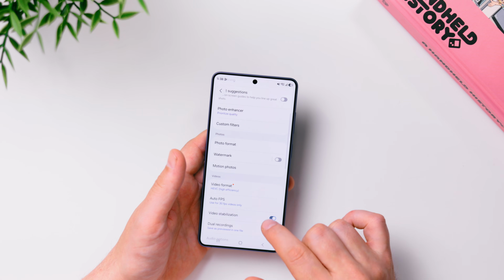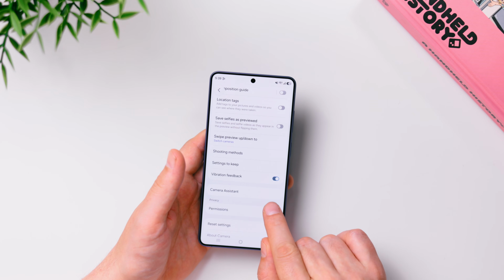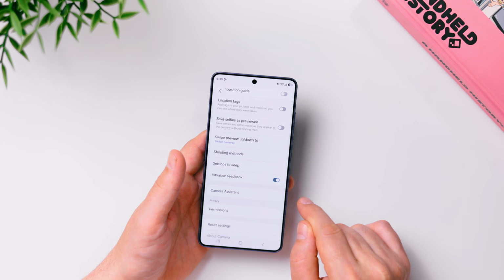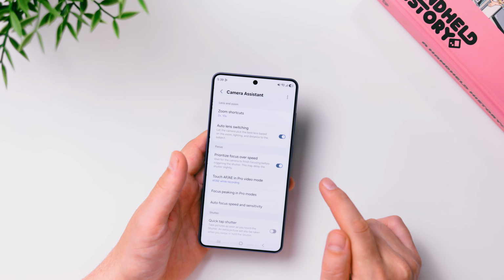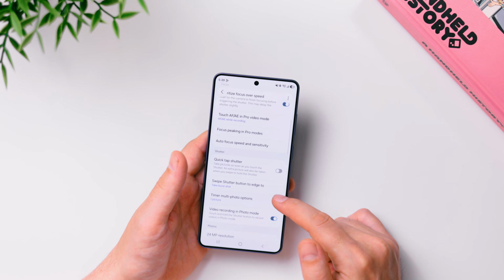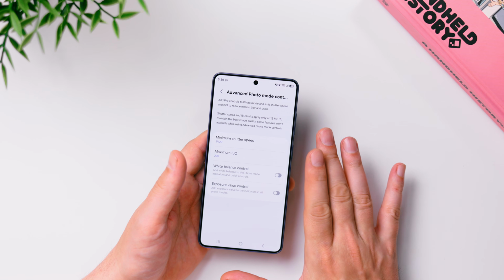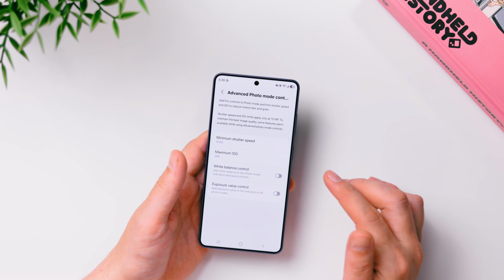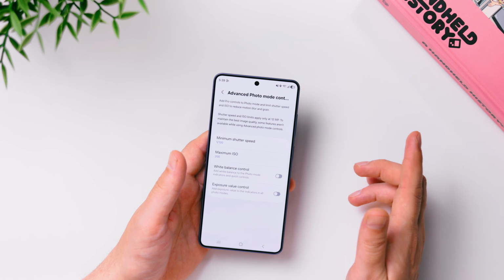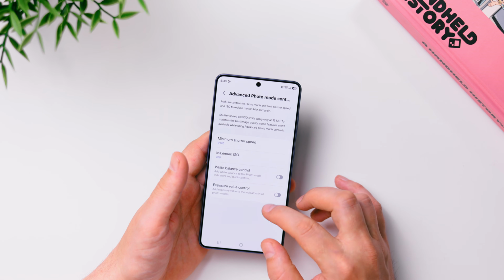Go to the settings here and scroll down to the camera assistant. If you don't have this installed yet, the phone will prompt you to download it. Tap it. Now scroll down to the Photos section and look for advanced photo modes. Here you can set a minimum shutter speed and a maximum allowed ISO for the auto mode. I like these settings.